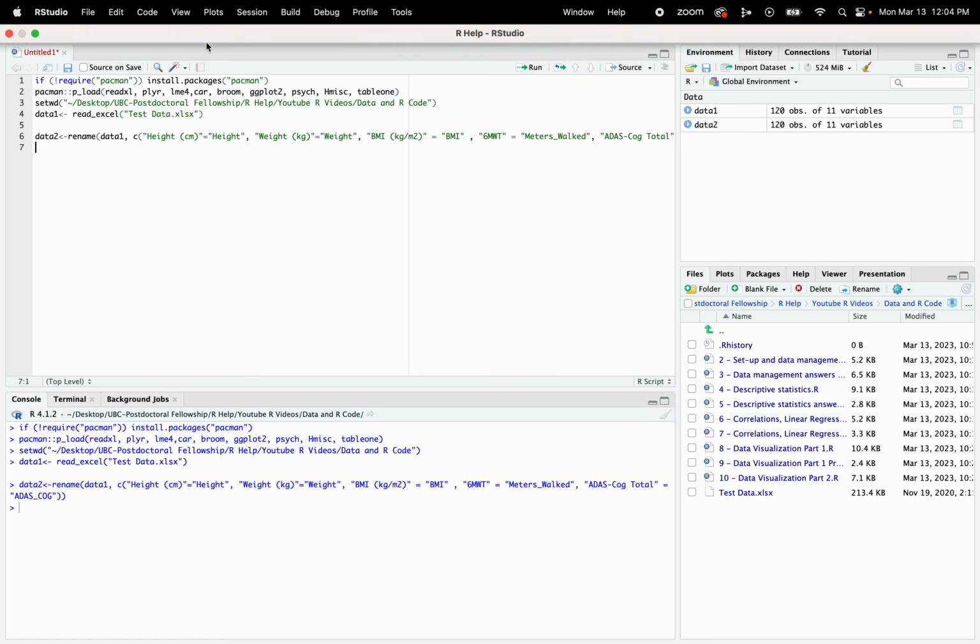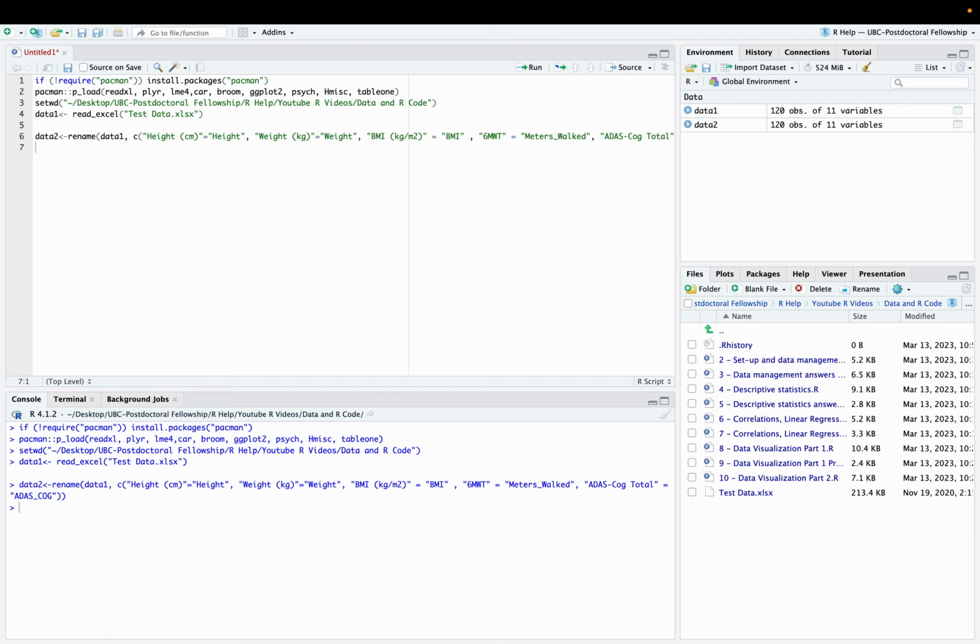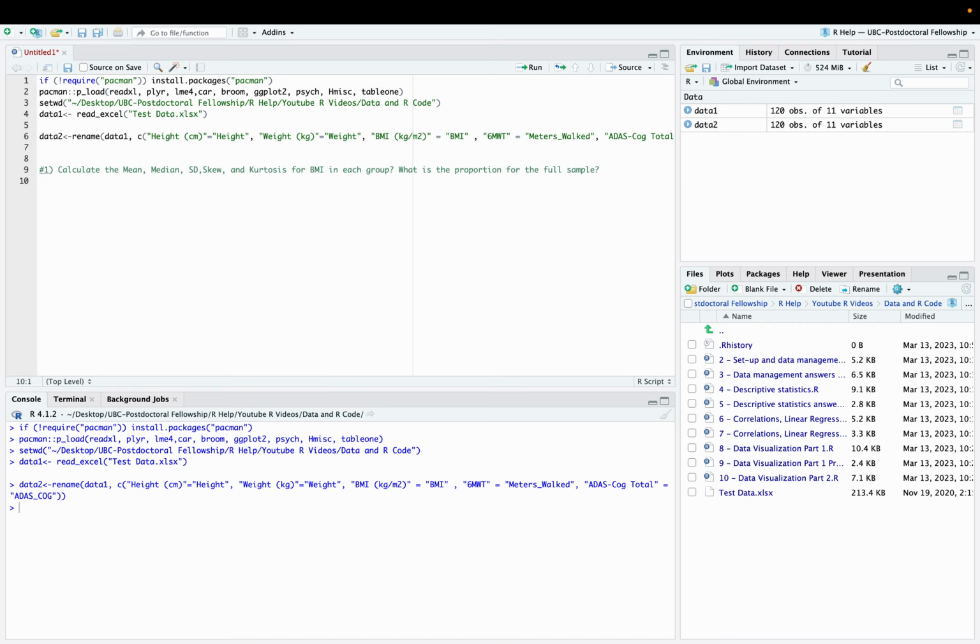So let's run that code and then we should be able to run those data directly. Okay, so now that our data are loaded, let's go through the data set in detail in terms of those practice questions. So first question is: calculate the mean, median, standard deviation, skew, and kurtosis for BMI in each group. So again, let's assume that we're doing this at baseline.